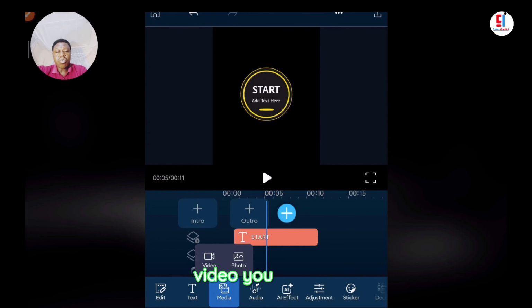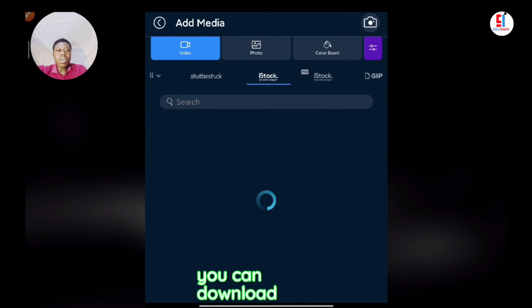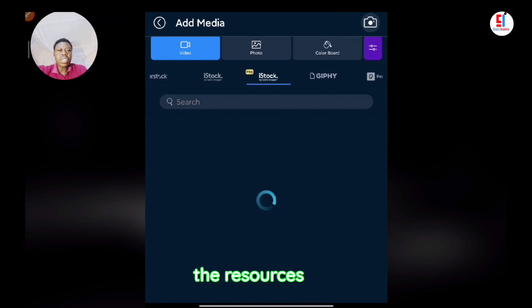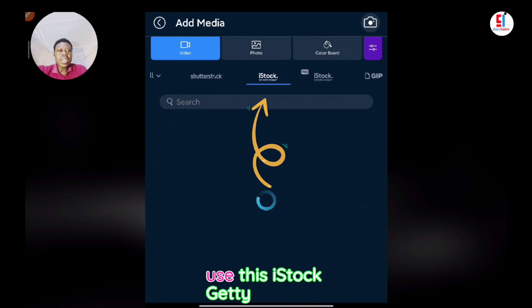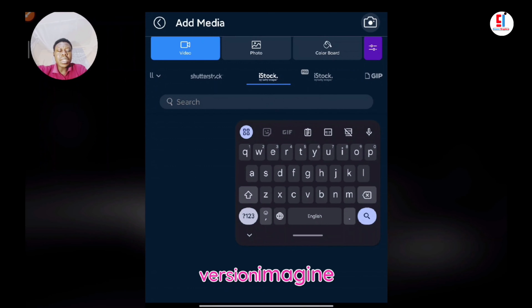This is a video. You want to import a video, you can do that from your device, or you can download online. You see this? I use this too a lot. All the resources you need online, you use this iStock, Getty Images. This is pro version, this is free version. Imagine let's say boy animation.